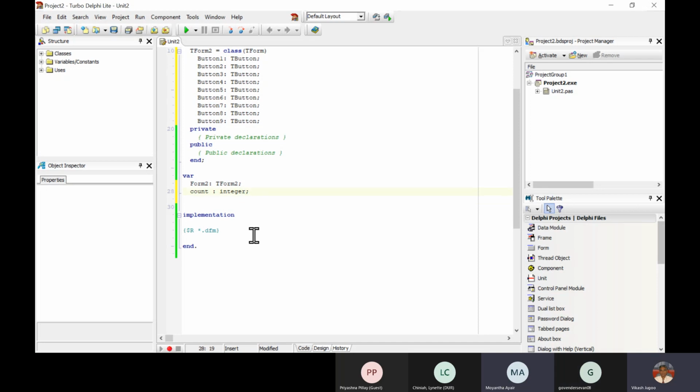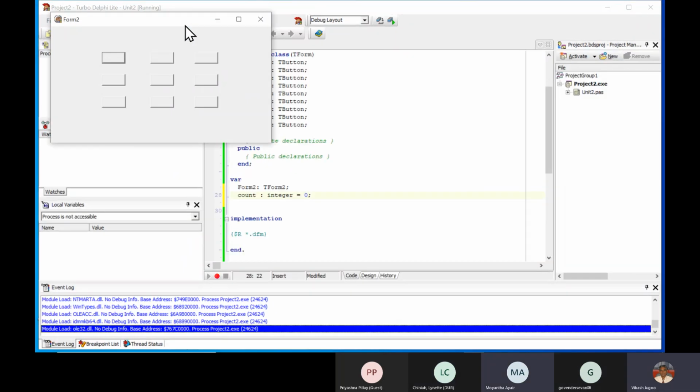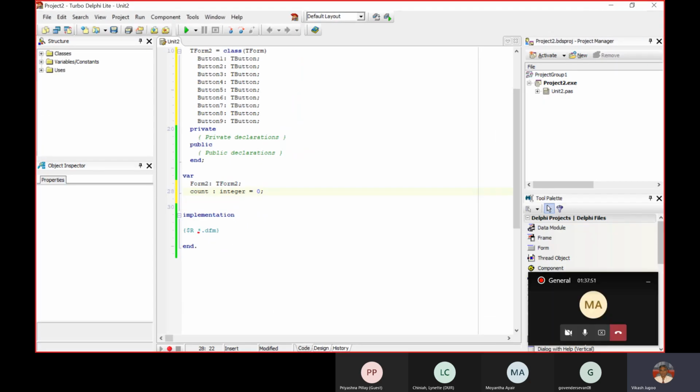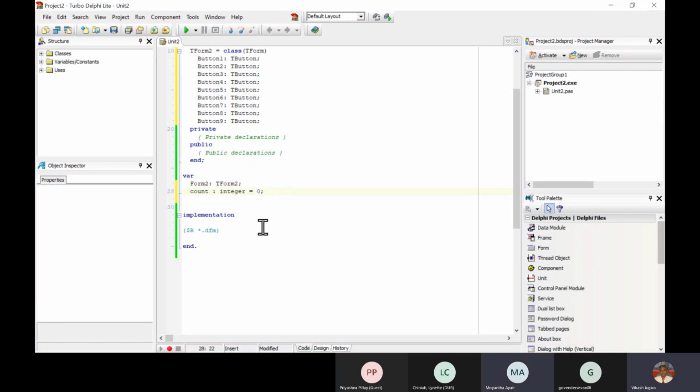Is there a way to initialize a variable when you declare it, Mayantha? You say equals 0. Does that allow you to do this? Yeah, there we are. It didn't give me an error. So what this is doing is declaring the variable and setting it to 0.